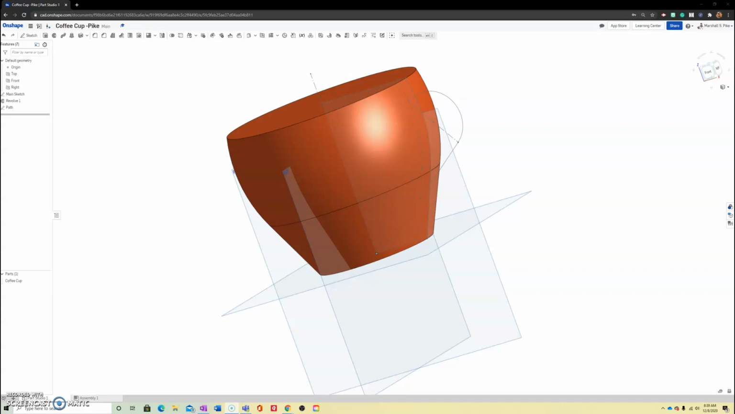Okay, welcome back everyone to part 4 of the coffee cup using the revolve and the sweep commands. In part 3 we completed the path for the handle. We want to go ahead and apply the profile sketch so that we can then use our sweep and give this a three-dimensional curved ending.